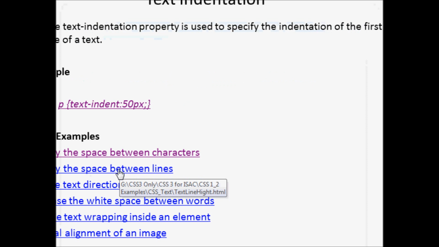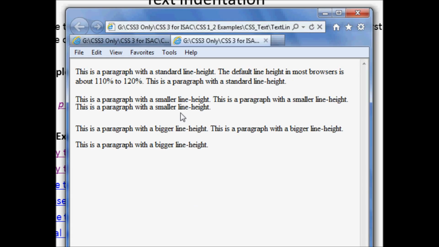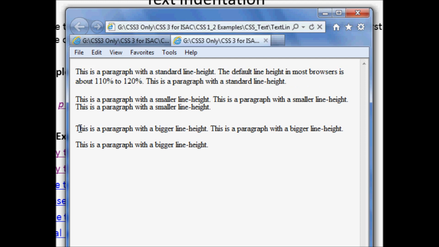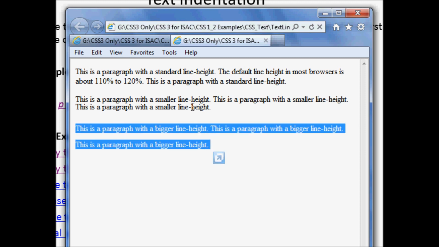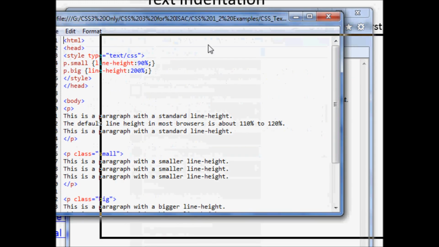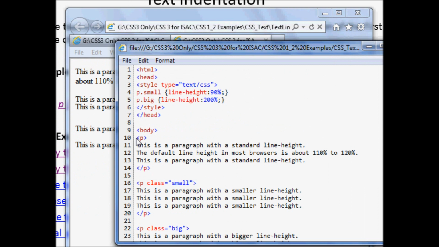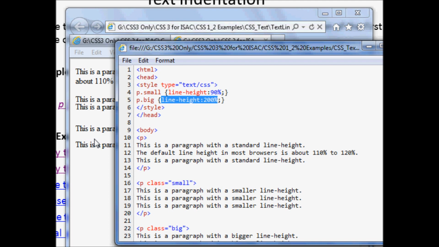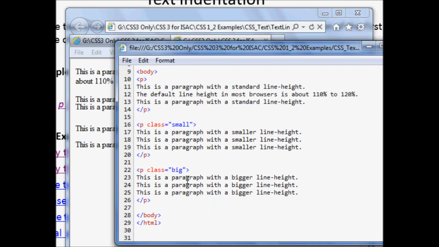Another is the space between the lines. If we have more space between the lines, you can look here. Here it is less, but in between this and this it is more, right? Here it is less, here it is normal. How can we do that? Look at it now. We have three paragraphs, one normal paragraph, so normal spaces are there, right? If I say p.small line-height 90%, you can see the height has been reduced, right? It is not 100%. Here I said line-height 200%, so here there is more space between the lines, right? I am using that one, isn't it?